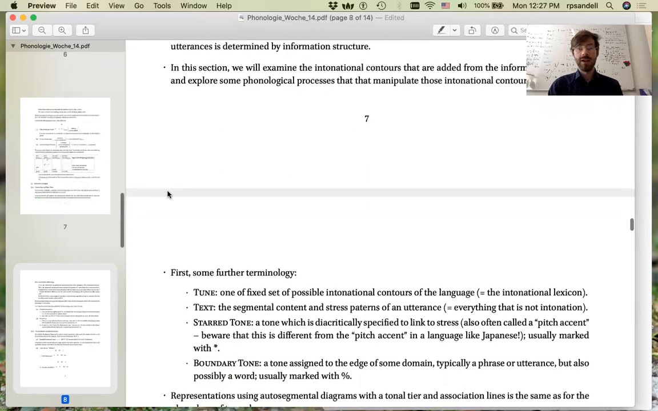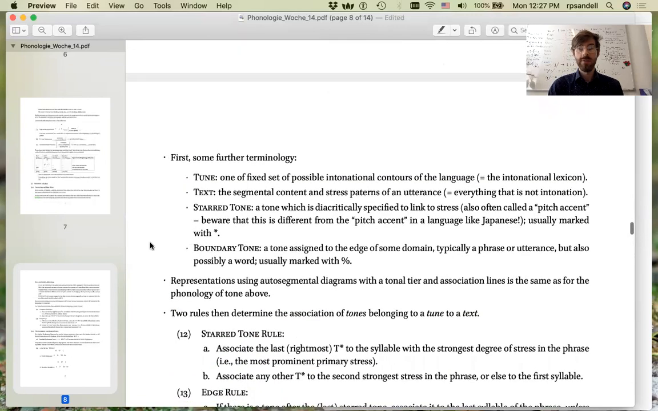First, we need to define a few terms a bit more precisely, since we will need them in order to talk about what is exactly occurring in English intonational phonology. So the first term that we need to know is the term tune, which we'll use to mean one of a fixed set of possible intonational contours of the language. We can see this as the sort of intonational lexicon of the language.